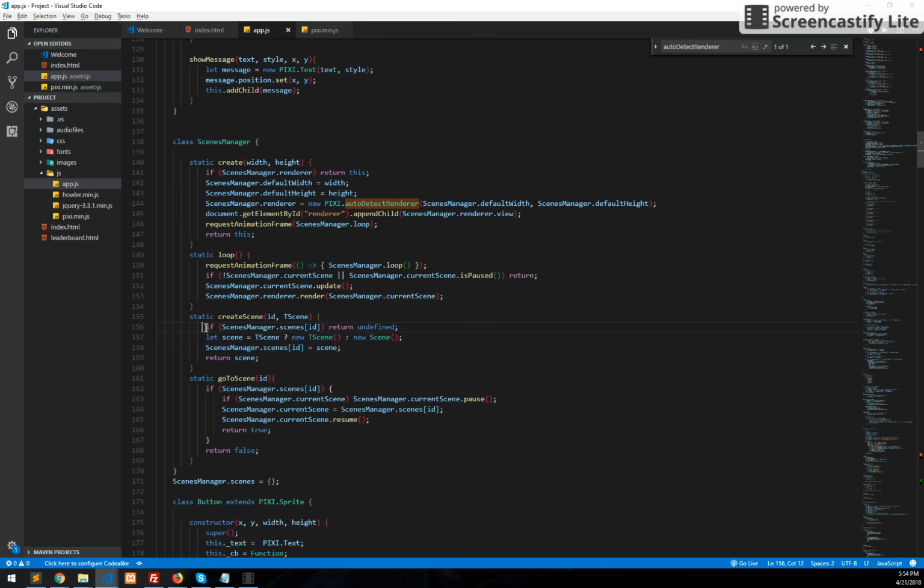Okay, so it means we are creating a scene. This is for the new user, not the user already playing a game. So if there is already a scene here, or there is already an ID set for the scene, then it will return an undefined. Otherwise, if there is no ID available in scenes, then it will make a scene ID, or make a scene.